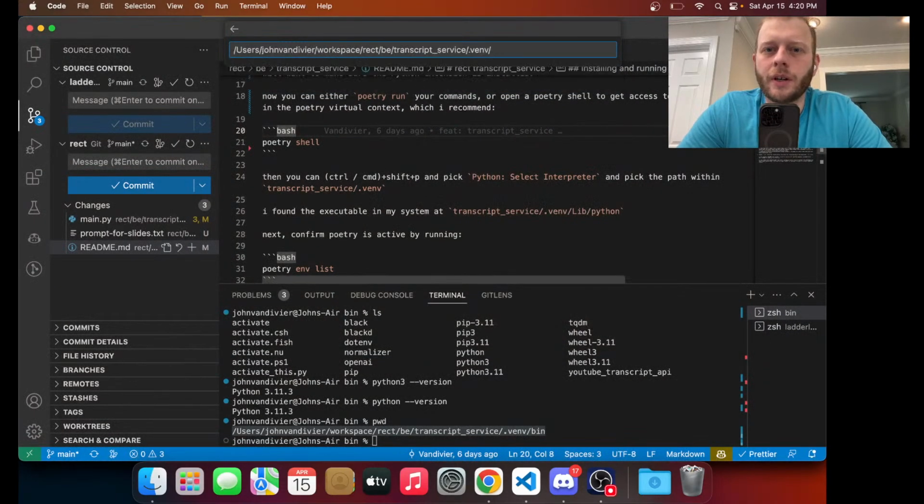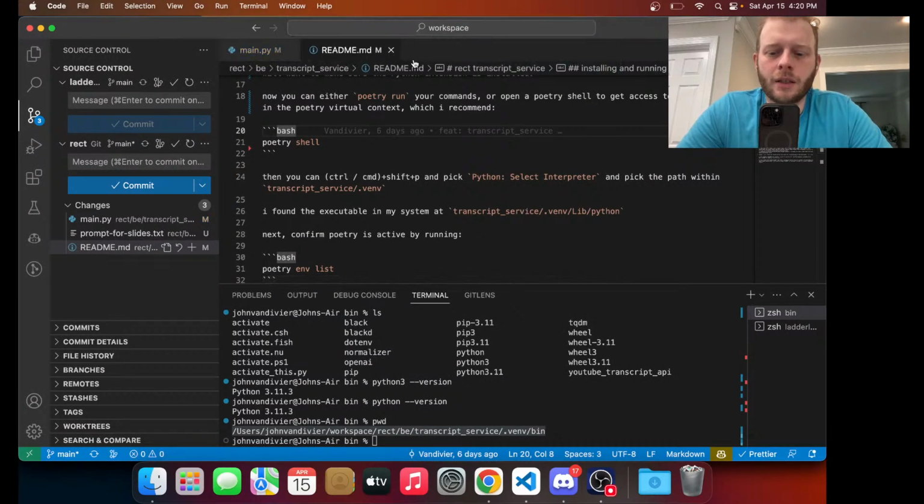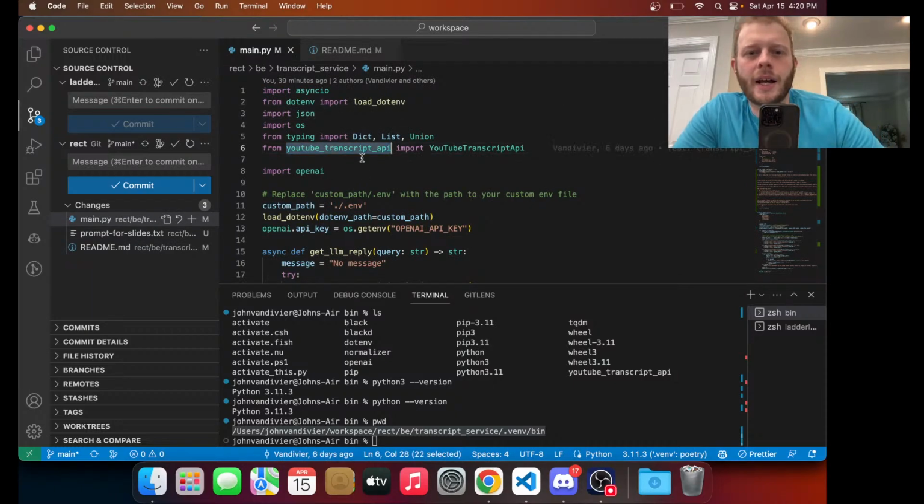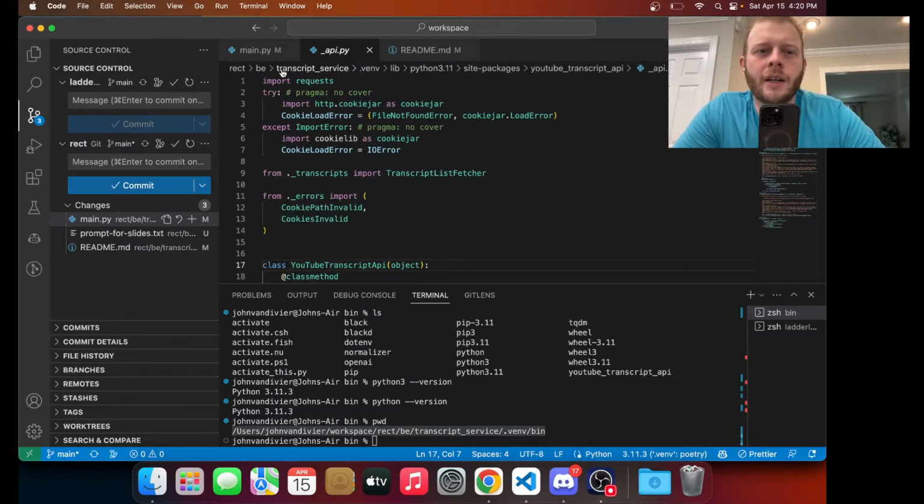Oh, it wanted me to enter the containing folder. Okay. Yeah, and now I got access. So now I got access to the transcript API, command click, and you can see it dives into my site packages over there.